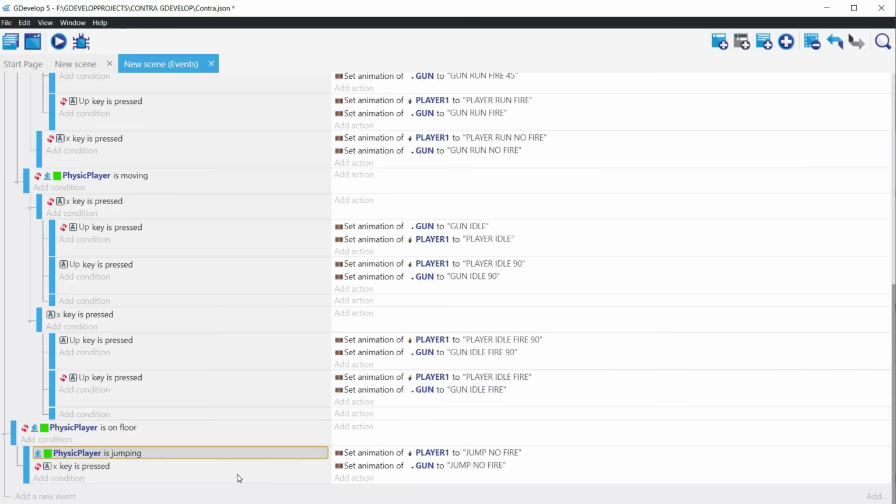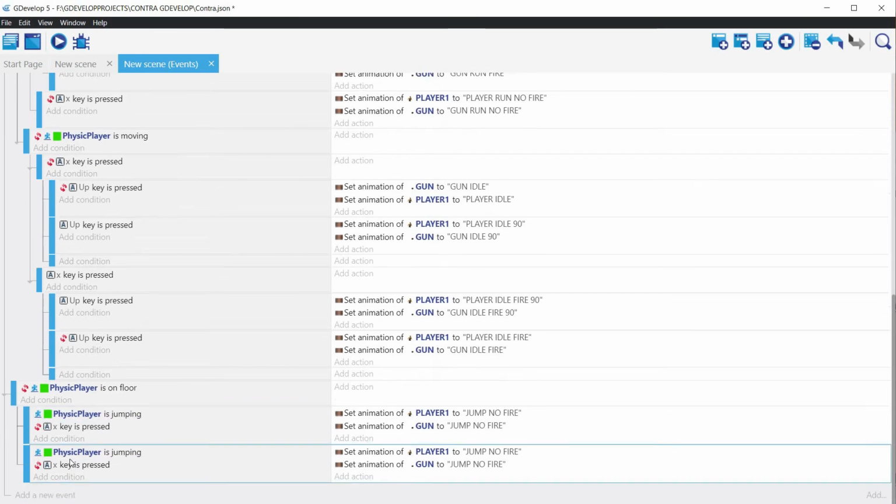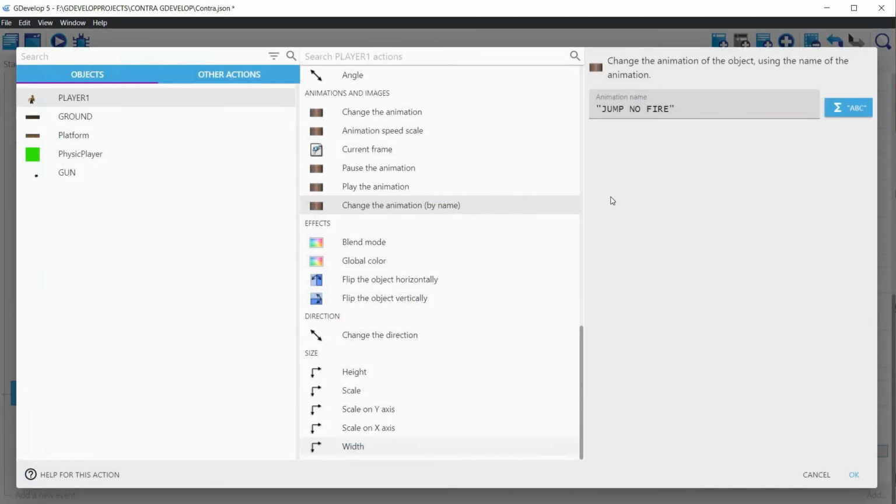Copy the event, and paste it below, and now remove the invert option for the fire button being pressed and change the name of the animations to player jump fire and gun jump fire. In the video, initially we have set them without the object names, but we later on set it to the right names.